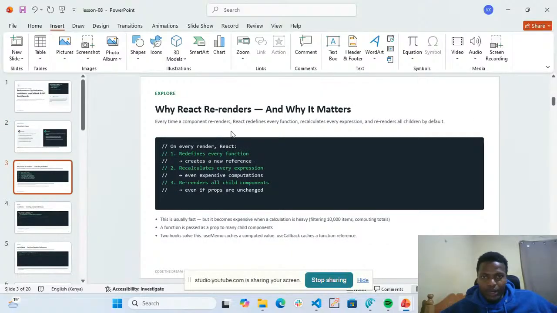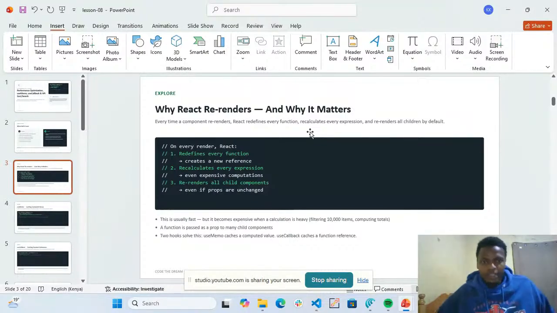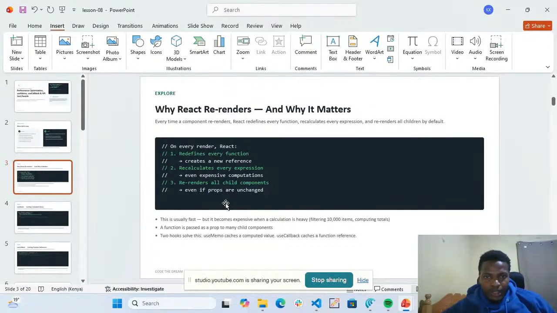So, for example, why React renders and why it matters. Every time a component renders, React redefines every function, recalculates every expression, and also re-renders all children by default. So these are usual. On every render, React redefines every function, creates a new reference, and recalculates every expression, even expensive calculations, and re-renders all child components even if props are unchanged.